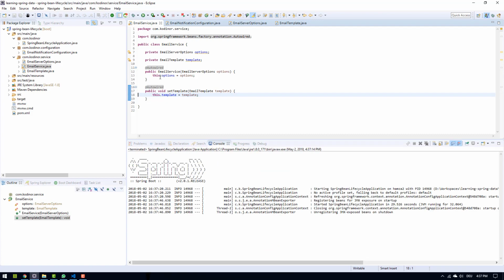Okay, so Spring provides us with utility classes to initialize our bean. We will see 3 of them. So the first one is to implement the InitializingBean interface.